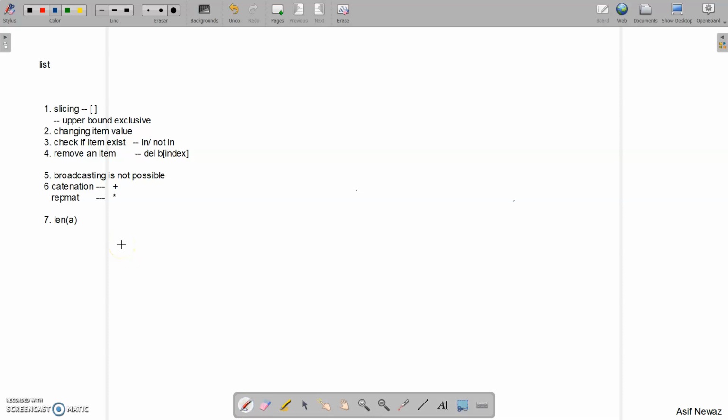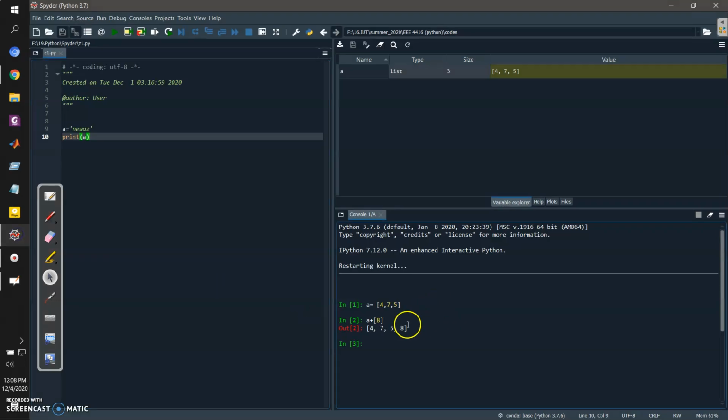So in the last lecture we saw that in Python's list, the broadcasting operation is not possible, and the plus sign actually stands for catenation. So here when we catenate a list with a list, we cannot catenate an integer with a list, we have to catenate a list with a list. So this is the output.